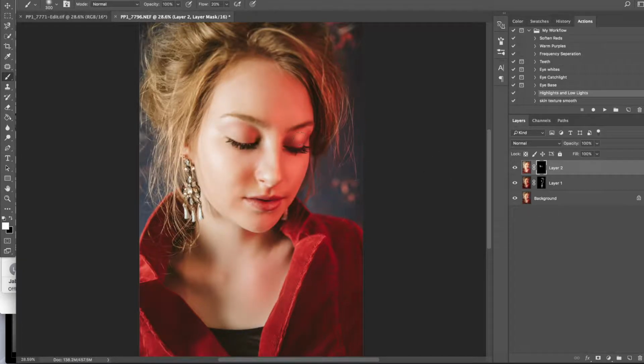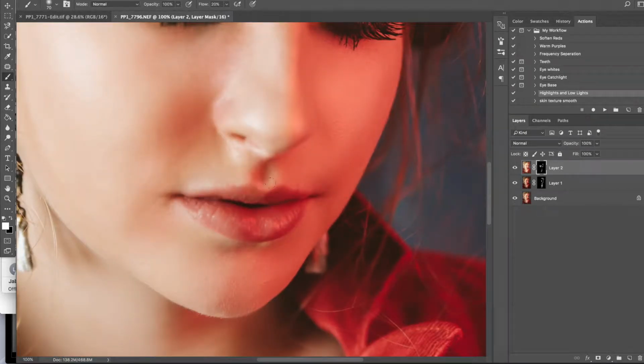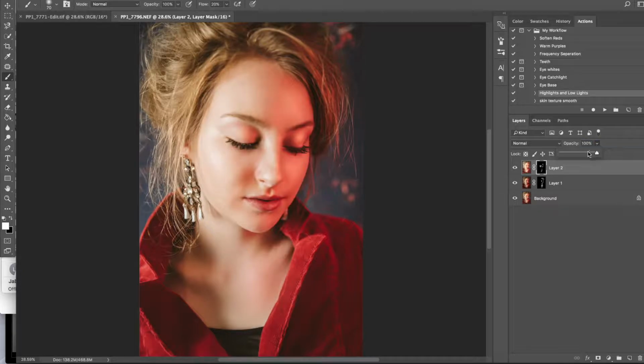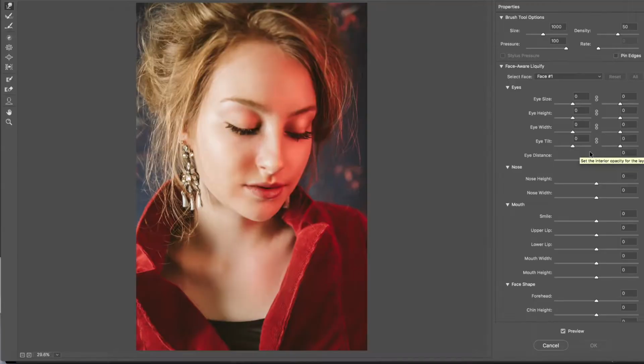So this is what I call highlights and lowlights enhancement. Basically, I create two new duplicate layers of the image and then bump up the highlights in one using curves and bump up the lowlights in the other using curves, and then I mask them out and I paint them in a little bit lower opacity.